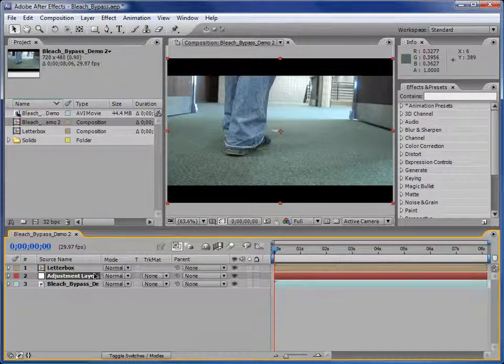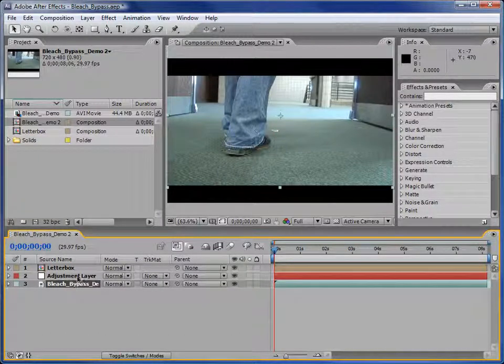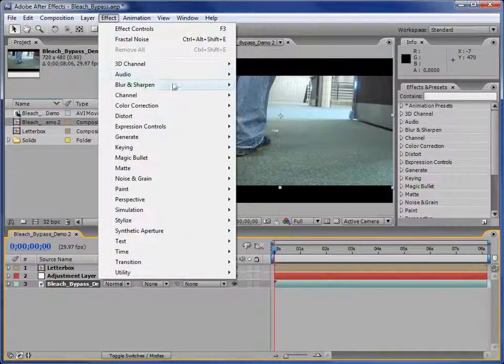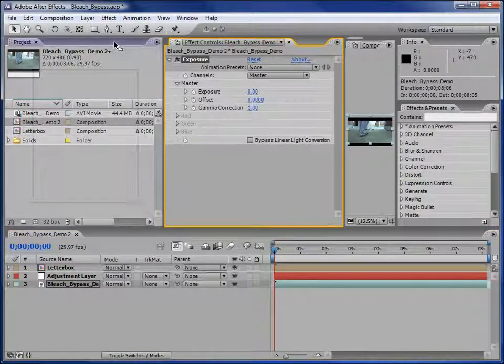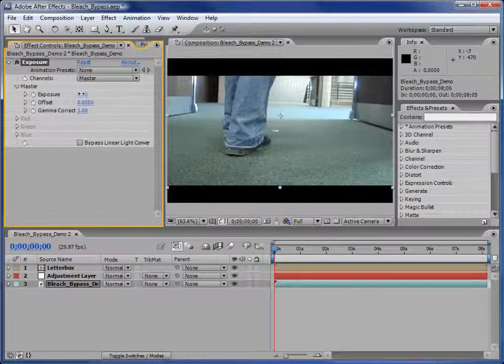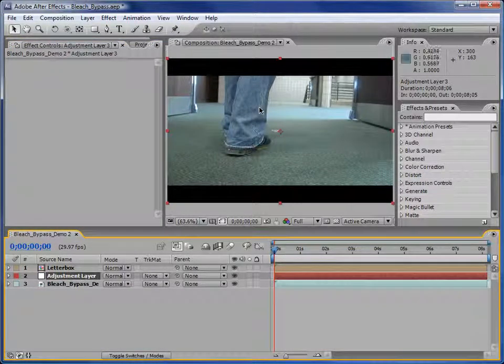Alright, now to start off, it seems a little too bright, and so I want to make it darker. So I'll select the footage, not the adjustment layer, and I'll go to Effect, Color Correction, Exposure, and just bring the exposure down until it looks good, right around here. That should be good, and that should work for now. So the first step is to take down some of the colors, especially blue.